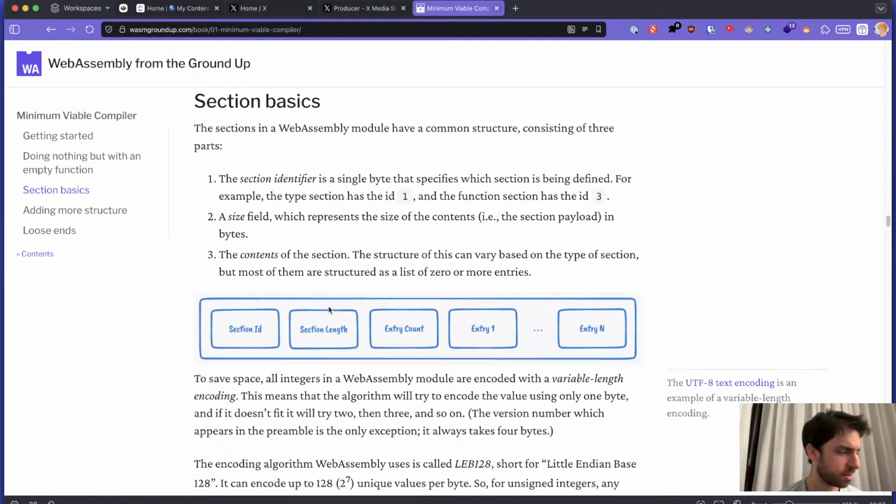Section basics. Let me check the camera. Okay. The sections in a WebAssembly module have a common structure consisting of 3 parts. The section identifier is a single byte that specifies which section has been defined. For example, the type section has the ID 1, and the function section has the ID 3. A size field, which represents the size of the contents, like the section payload, in bytes. The contents of the section, the structure of this can vary based on the type of section, but most of them are structured as a list of zero or more entries.